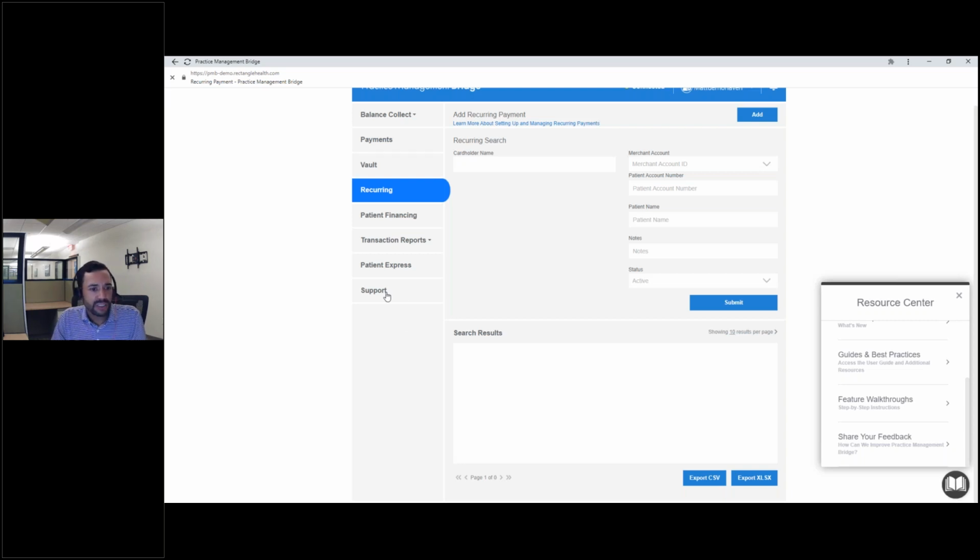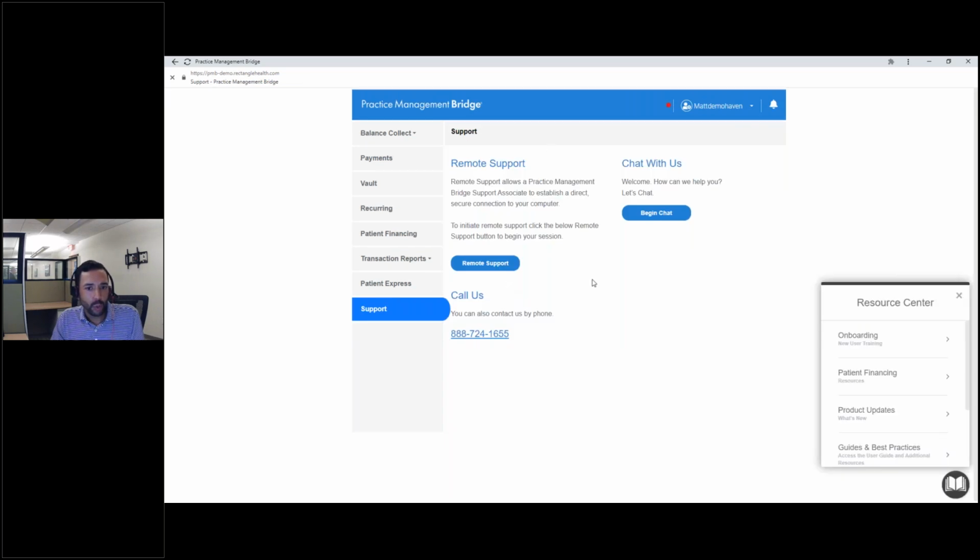And if you need 24/7 support, we got you covered right here as well. Being able to quickly get support right through the interface. Patient Express, of course, is where you can send out text to pay. So if you don't have Patient Express capability, give us a call. I'll get that screen up for us in just a second here.